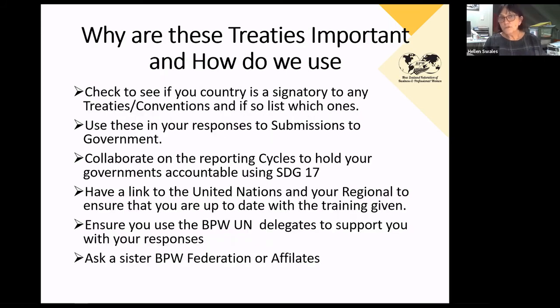So when you do, as I said, you need to check if your country is a signatory of any of these, and you need to look at using these as responses in your submissions. Collaborate to get these reports done, because they're huge reports, and they are quite prescriptive in how you actually respond to these. There needs to be probably a working party under the VP-UN that actually has a collaborative forum there that will help and assist a country that has never responded to any of these articles or treaties or conventions before.